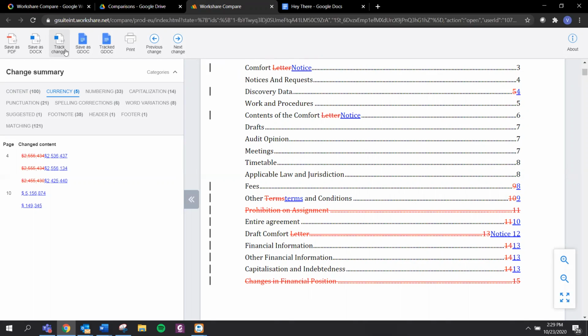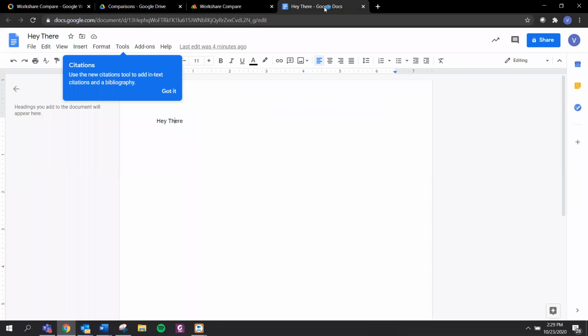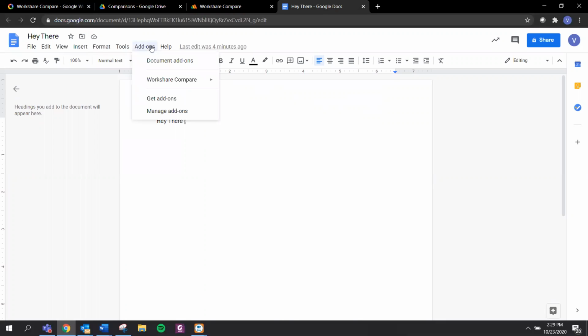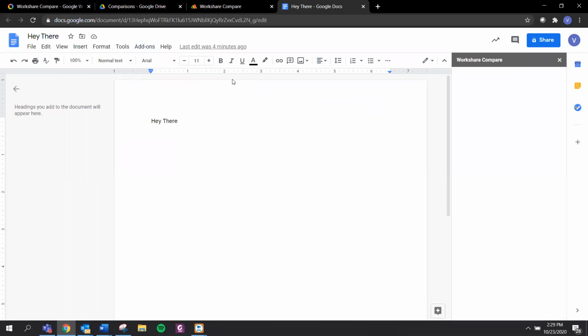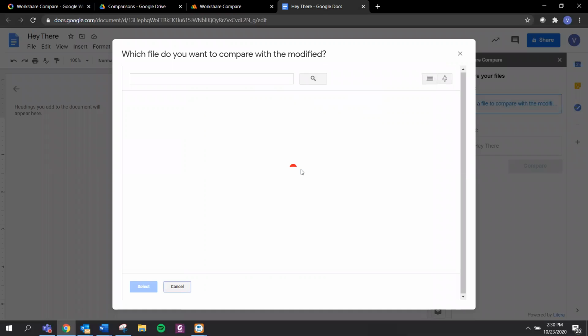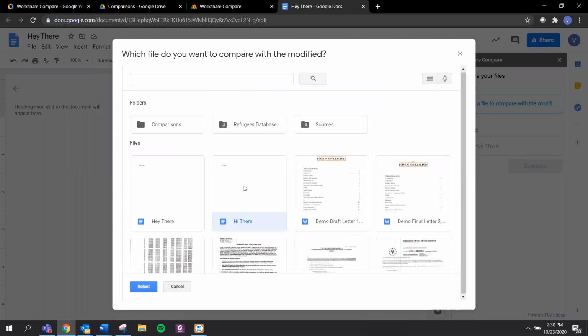The second workflow that we'll be taking a look at is, what if I'm already working within a document and I want a quick comparison? What I can do here is leverage this add-on. So I'll come here, Workshare Compare, and this will ask me, this is your modified, what's your original? And then I can jump into my documentation here and work our way through.